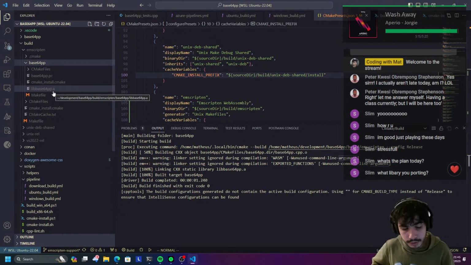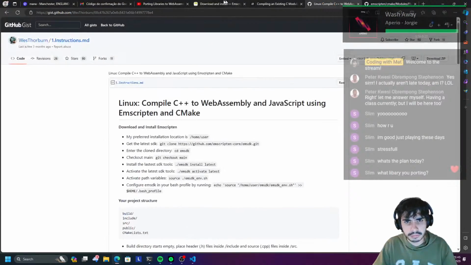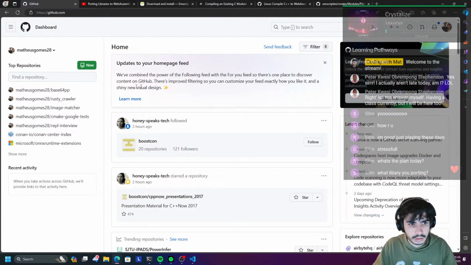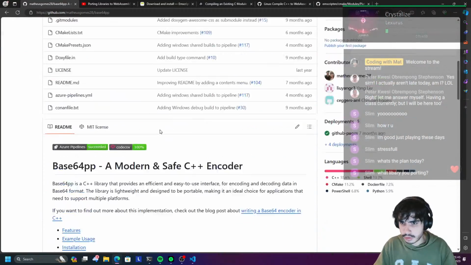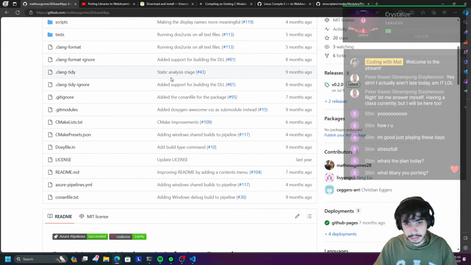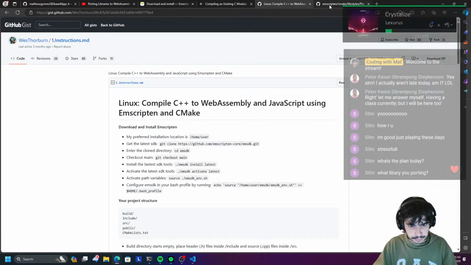What library am I porting? I'm porting a library that I wrote myself. It's a base64 encoder and decoder. So it's this one here. And I'm basically just porting this because it has no dependencies, nothing whatsoever, apart from a dependency on gtests with Conan in debug modes, but this should be fairly easy to port. And the plan is to just port this to WASM, basically. So that's what we're doing today.